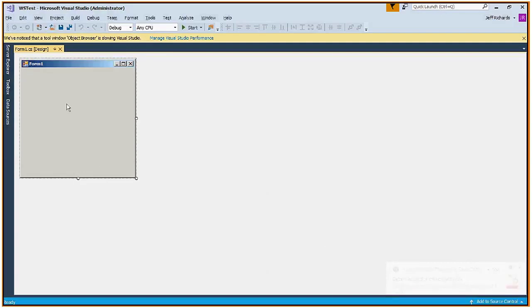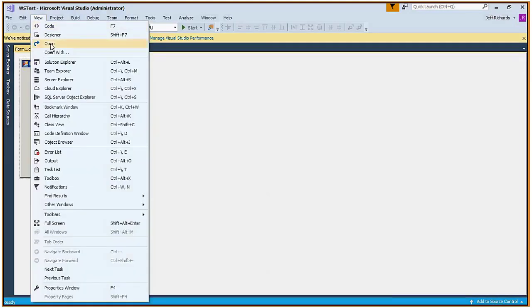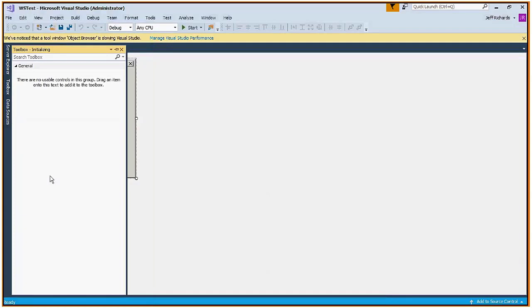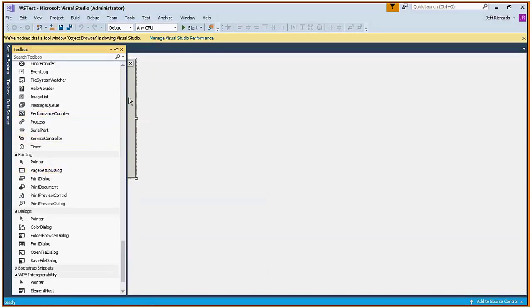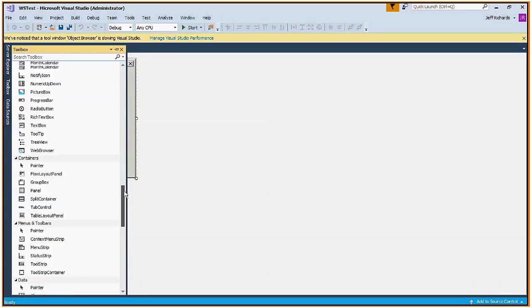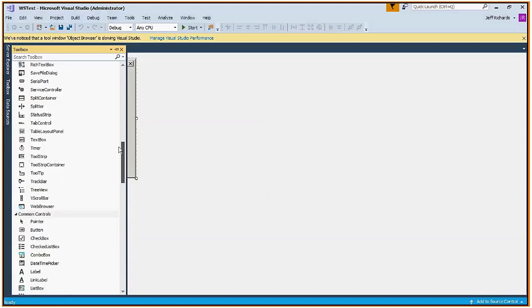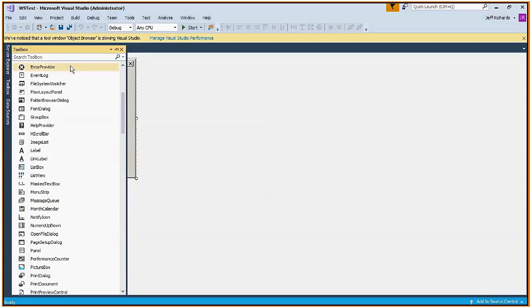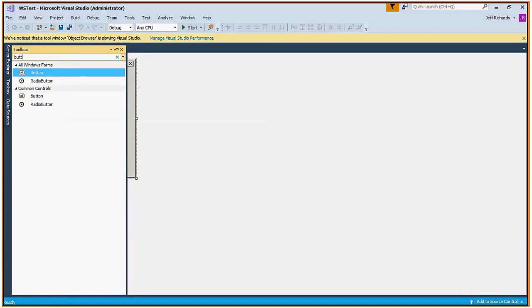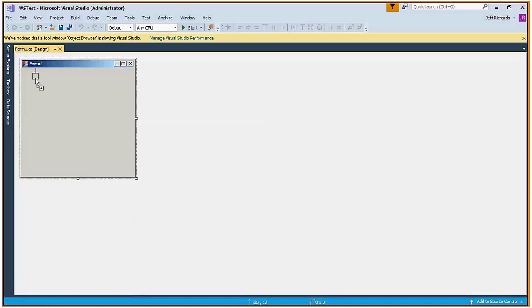My form, and I think what I'll do is I will have a look at viewing my toolbox. Let's go and have a look at the toolbox, and I think I need a button. There's my button. Let's add in just a log on button. There we are, button. So let's bring a button on to the form, and I'll copy that. And so I've got basically a log on button and a log off button.